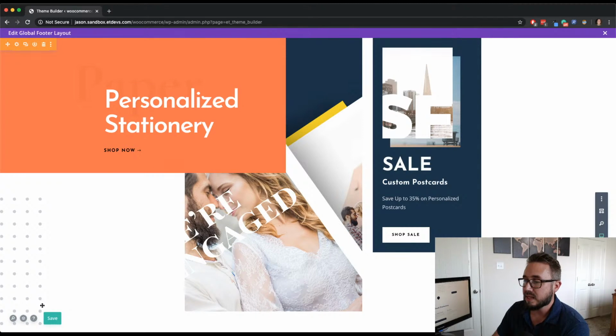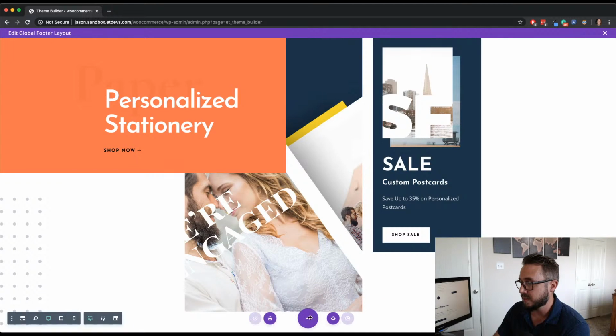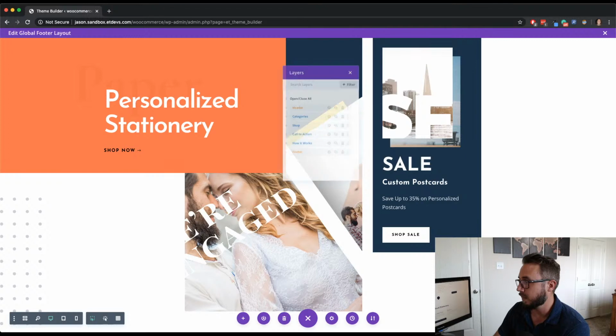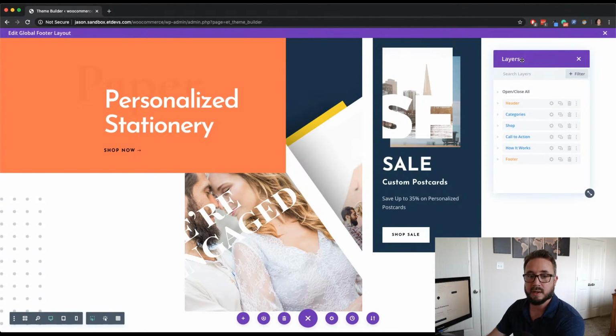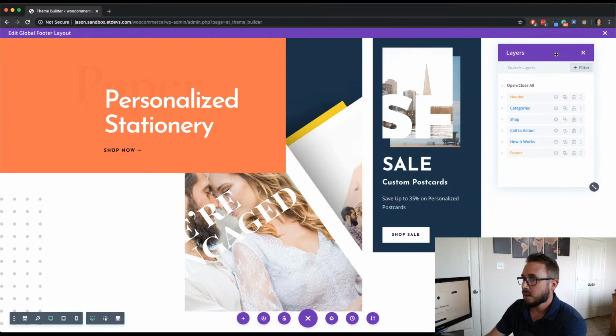And to make things easier, in my little settings menu down here, I'm going to click on the layers box, this layers feature, which is going to help me make some changes to the page and access things a little quicker and easier, and organize them and label them a lot easier as well. So I'm going to be using my layers box.